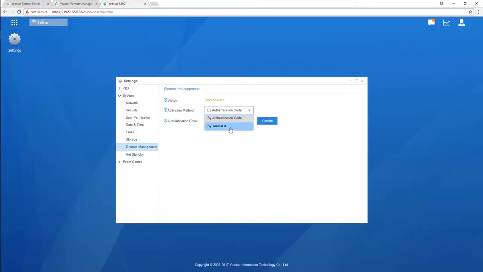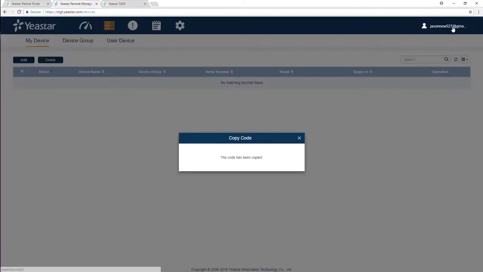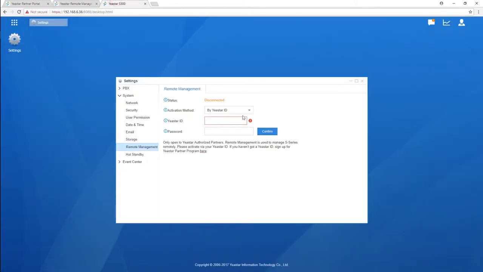Or we can also use the Yeastar ID. So what is our Yeastar ID? Get back here. This is going to be your Yeastar ID, which is exactly your partner portal Yeastar ID. You can just use your Yeastar ID. For example, I can use this jasonnew527 at Gmail. And I'm going to use the password. That's also available. It totally depends on you. You can use your Yeastar ID, or you can use that authentication number. So click on confirm.